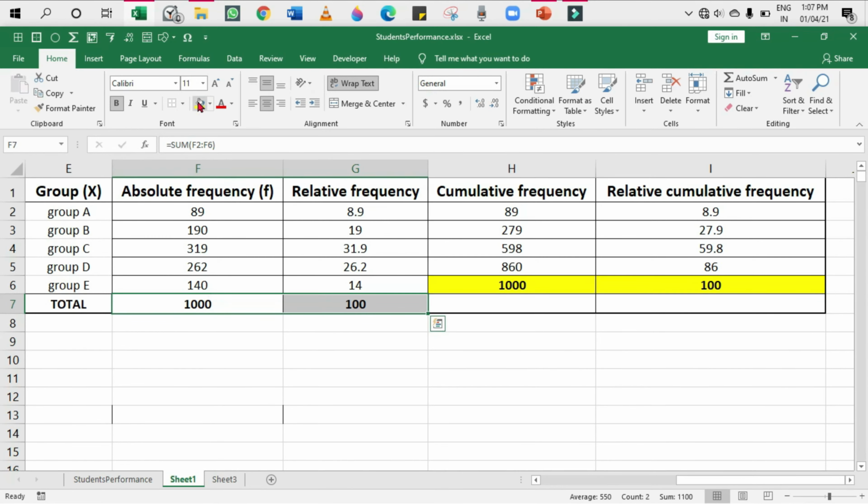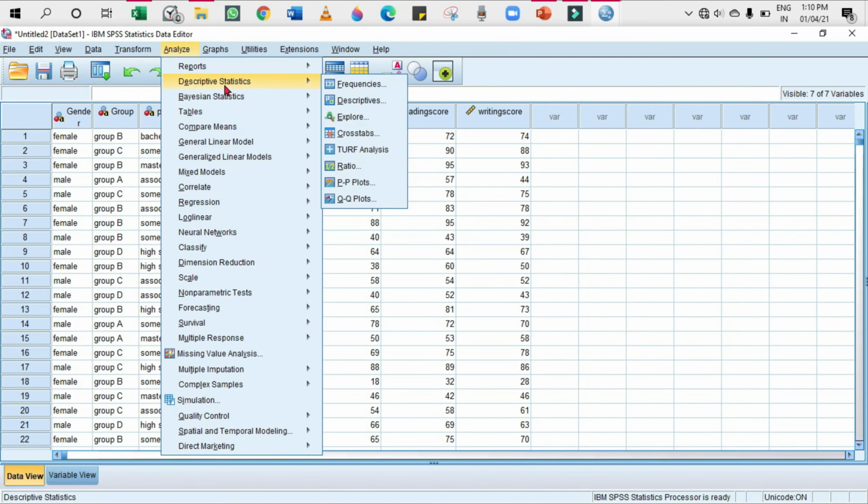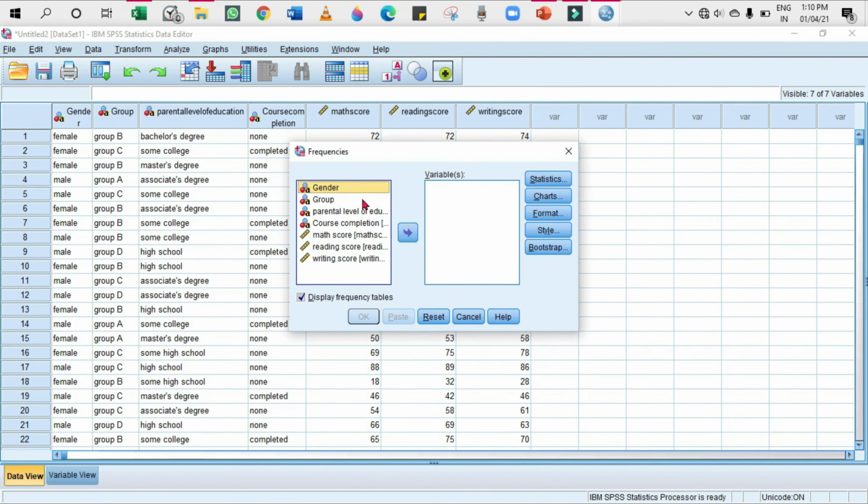Now let's move on to SPSS. In SPSS, it's an easy task. Just make sure you're in the Data View. Go to the Analyze tab, click on Descriptive Statistics, and from the drop down, click on Frequencies. You will get a Frequencies dialog box, and in that, just choose the variable that you want the frequency for. That means that you want to produce a frequency distribution table.